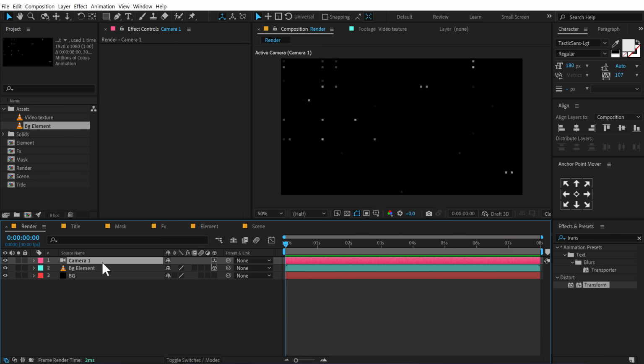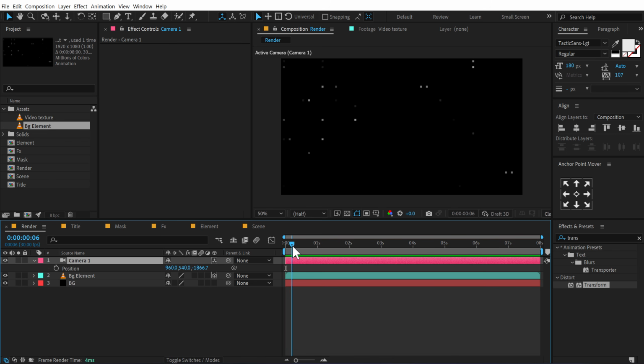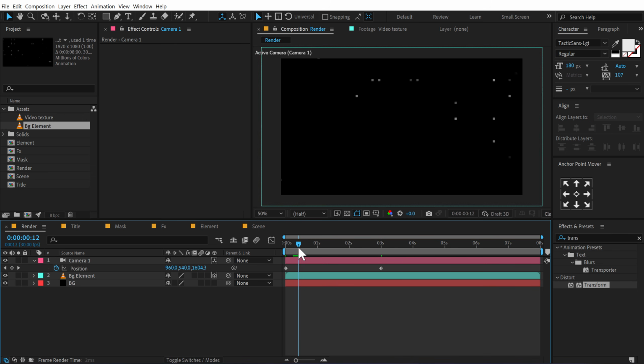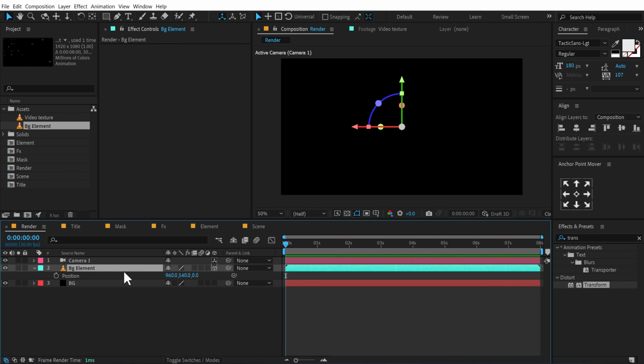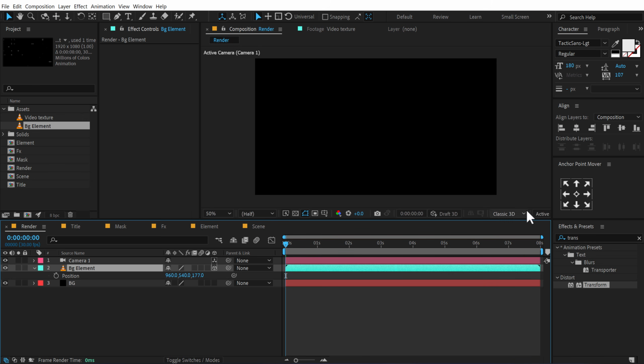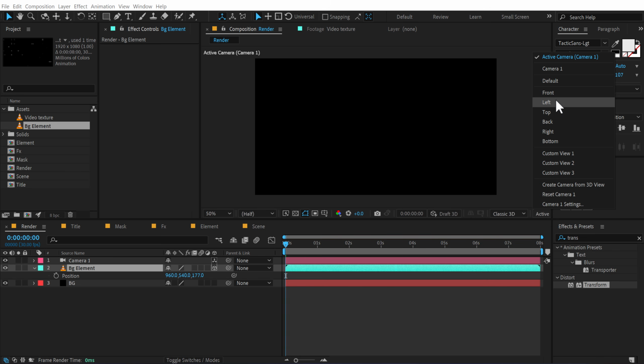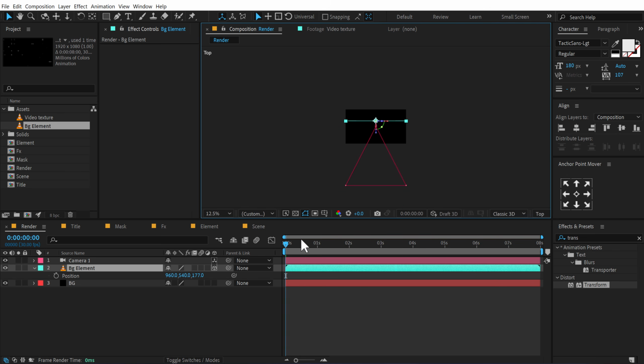So select it, press P to bring down the position, make sure the time indicator is at the very start, and let's set the Z position to 5. Create a keyframe, go to 3 seconds and set this to 12,000. So now we have something like this. All right. Now select the background element, press P to bring down the position, and let's adjust the position of this. Now I can also switch to top view, and we can see how our camera is animating out.